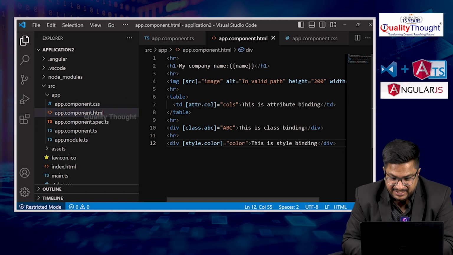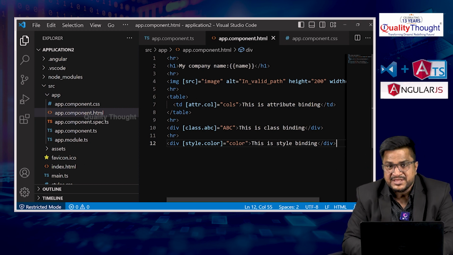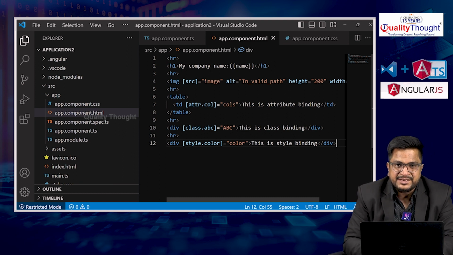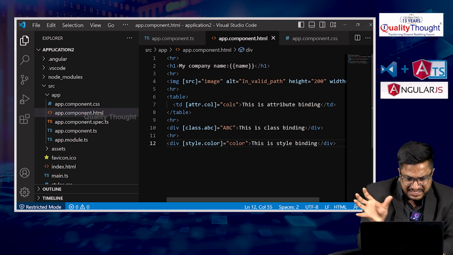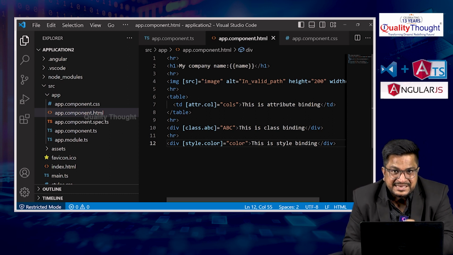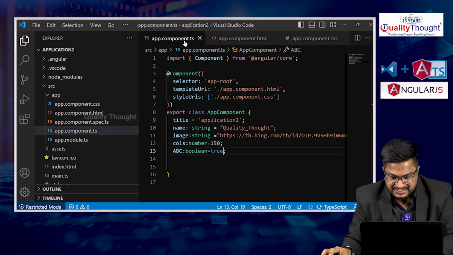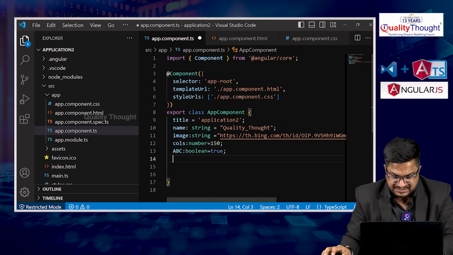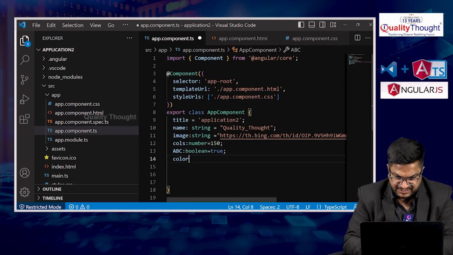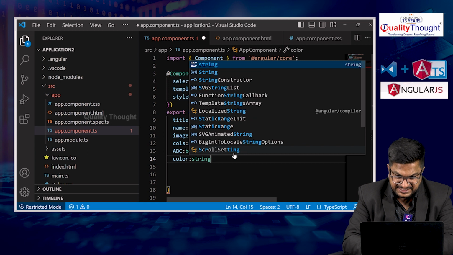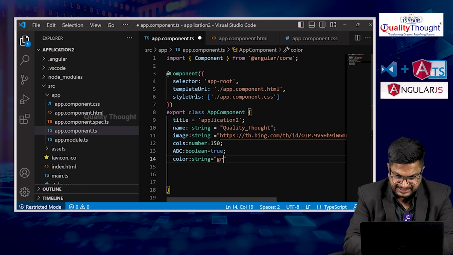What does it mean, and why do we use it? If we already have class binding, then what is the need for style binding? I will tell you in the upcoming session, especially in the custom component, the major differences between class binding and style binding. Now, let me take my variable name as color, equal to a string, green.